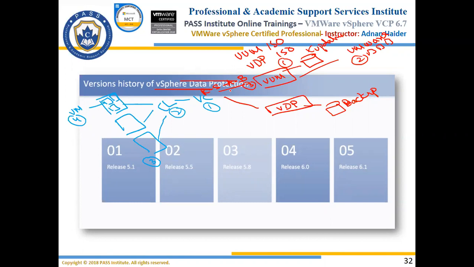Number 4, the baseline will be attached to the ESXi host. Number 5 is you will scan the environment. And number 6 is remediate. So this will update the environment. So: baseline, attach, scan, and remediate.